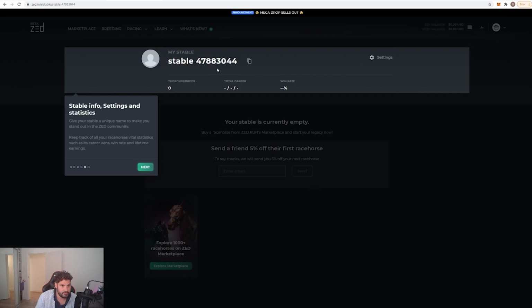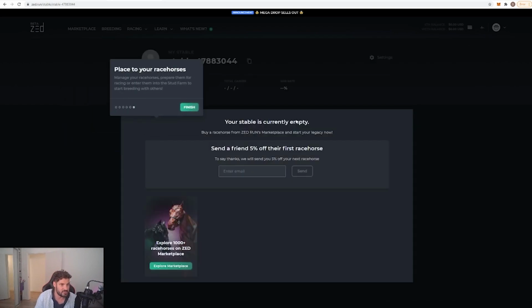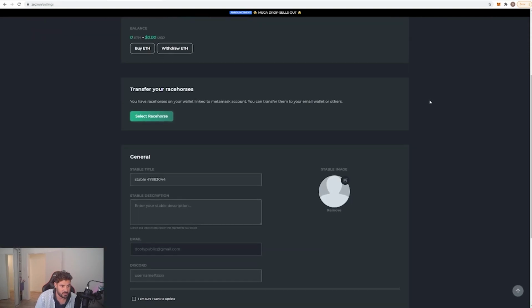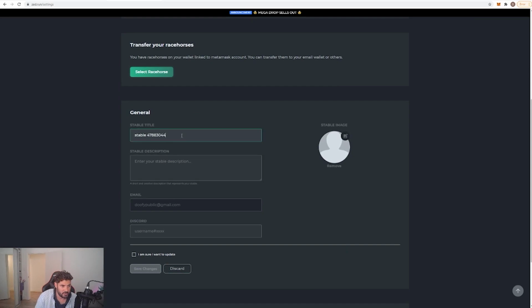So, okay, we're going to learn a little bit more stable info, settings and statistics, and then where your racehorses are. So, first thing you want to do in your stable when you get here is jump in and create a cool stable name, add an image, and of course add your Discord channel as well. So we're going to call this stable, if it'll let me, rather than select all. I'm going to call it Doofy Public. This is going to be a bit of a public stable for everyone for escrowing or other things as well.